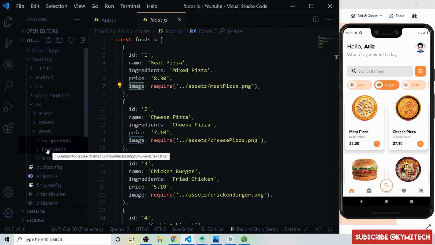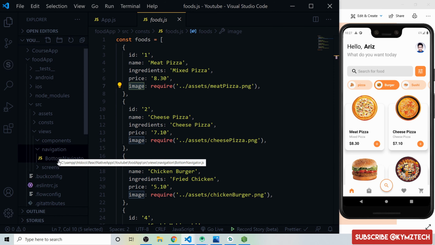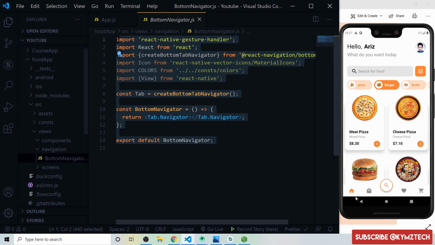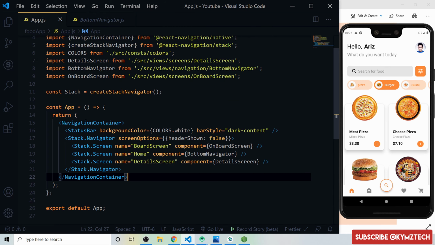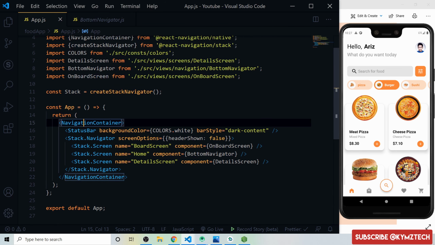I created a folder called navigation. This folder is holding the bottom navigator. So we have a bottom navigator in the app. And also I created a folder called screen. This is just the folder that is holding the screens of the app, the cart screen, details screen, home screen, and onboard screen. So inside the App.js I added the navigation container, and over here I added the status bar component. This is just for the status bar, and also I changed the background color to white, and also the bar style content to dark, so that the items in the status bar will be able to show up.